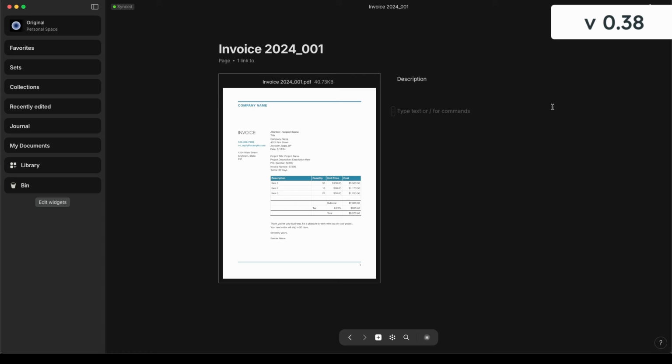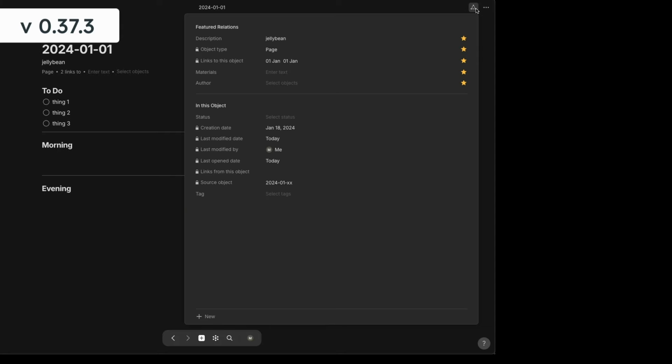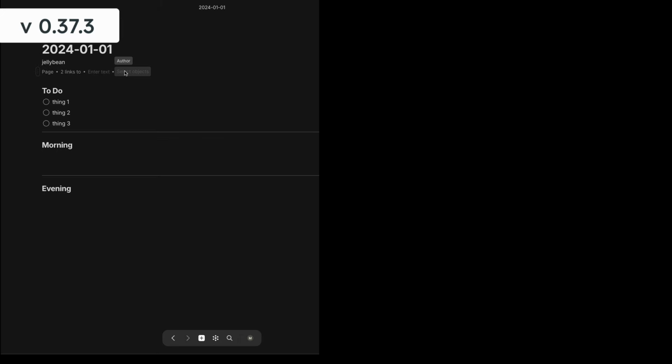The last update I'll show you is for featured relations. So if you have that enabled, those are the ones that are starred on your relation menu, you can see on the page or object, it just says enter text. And if you hover over it, it will show you the name of the relation. And here it says select objects, and then hovering over it shows author.